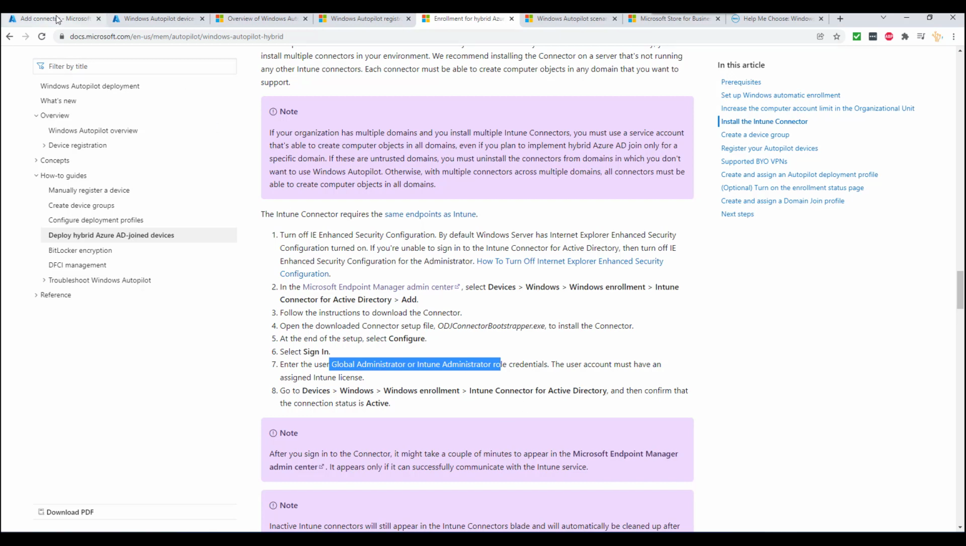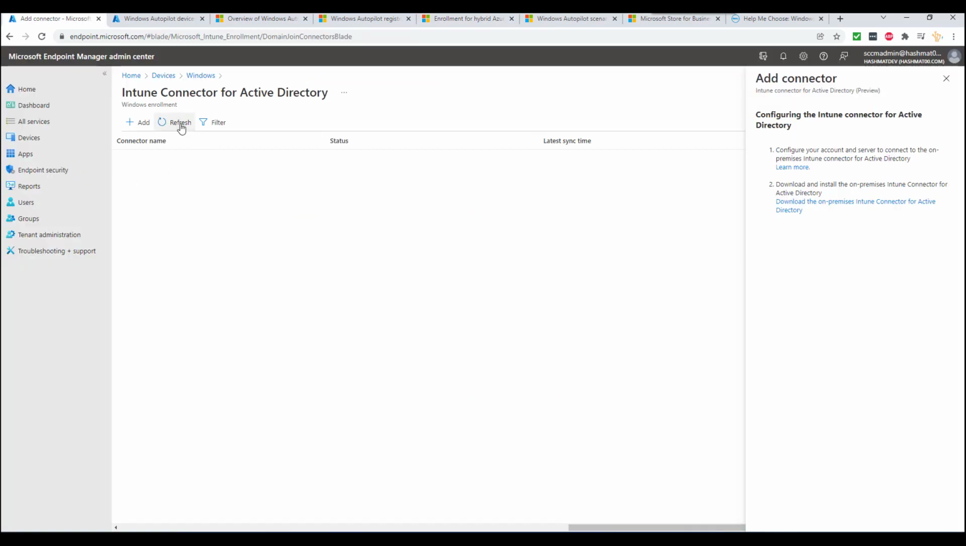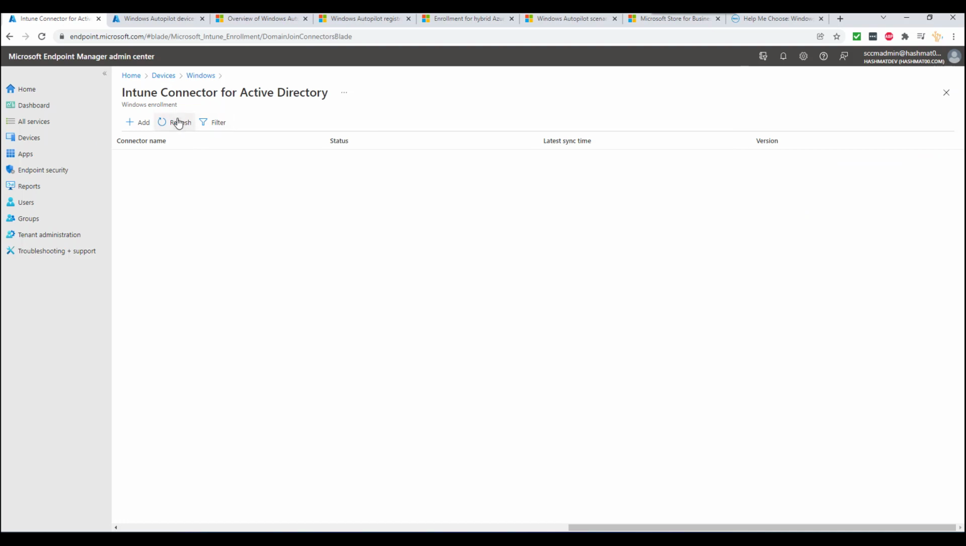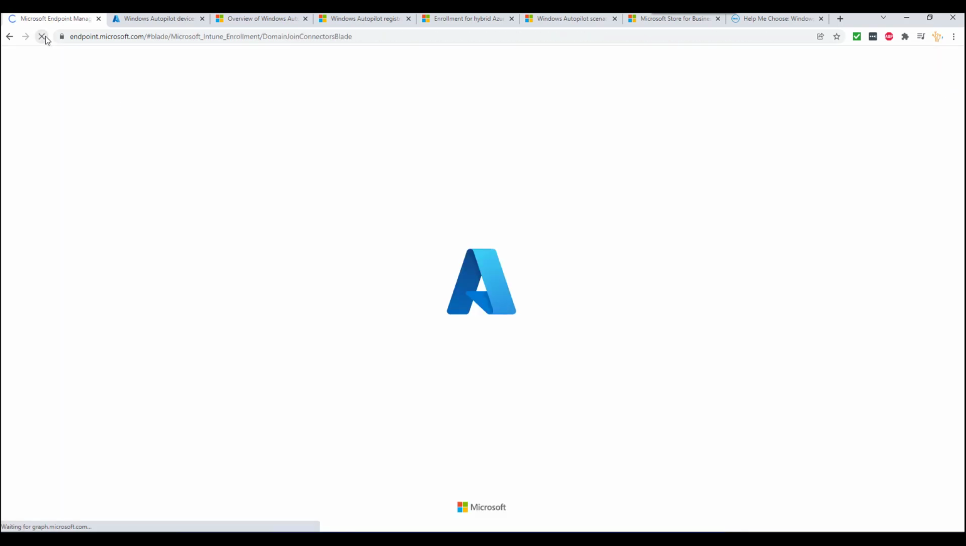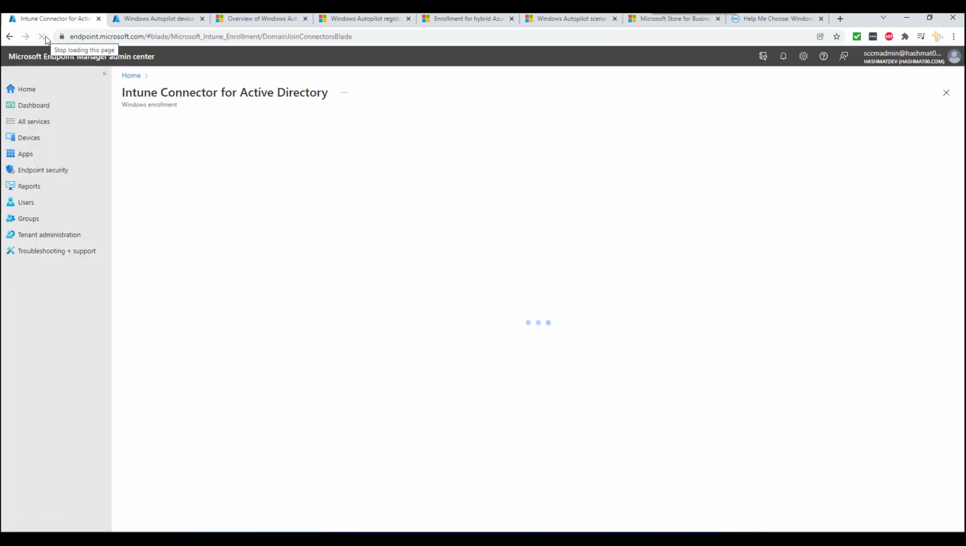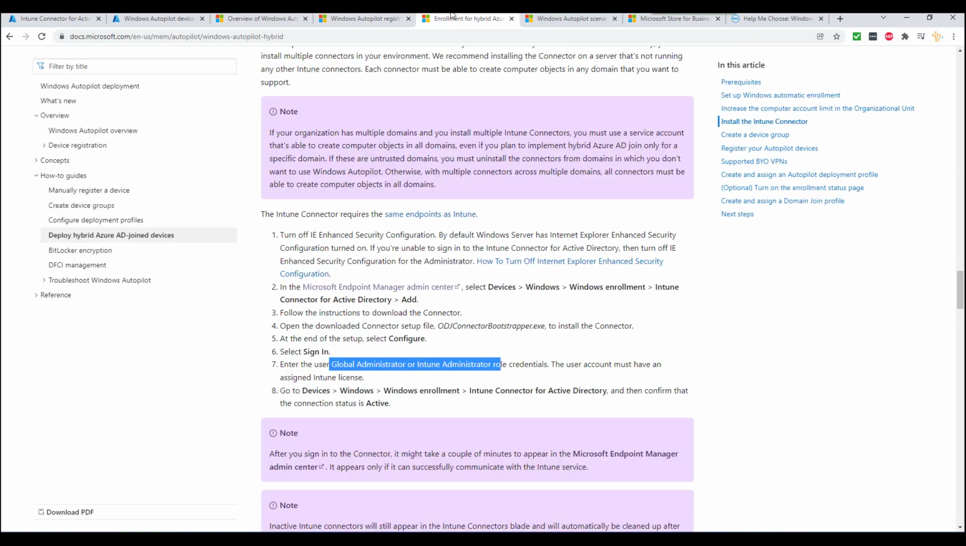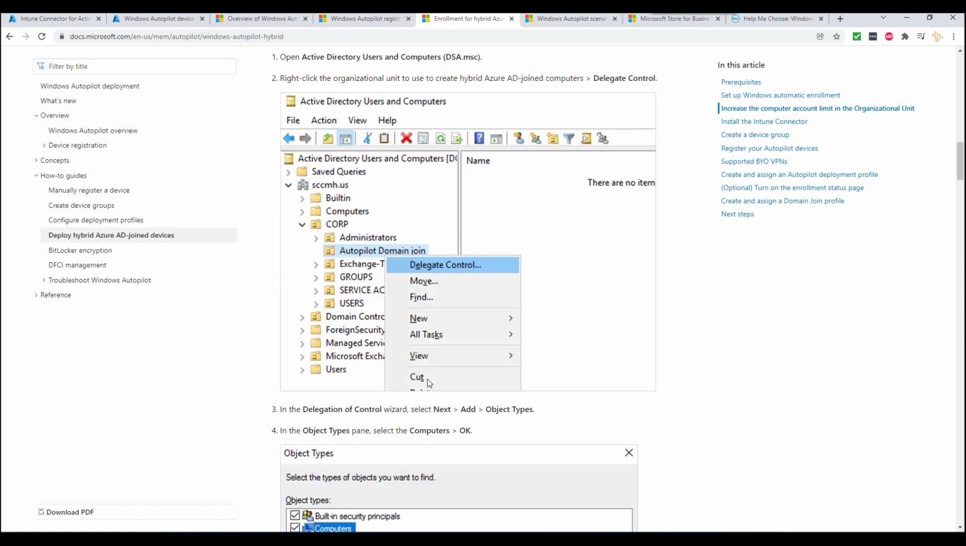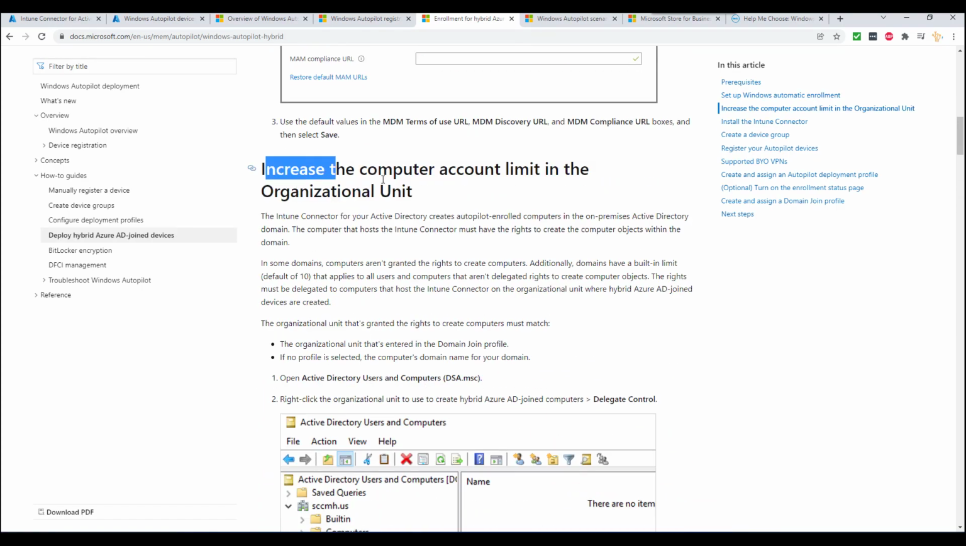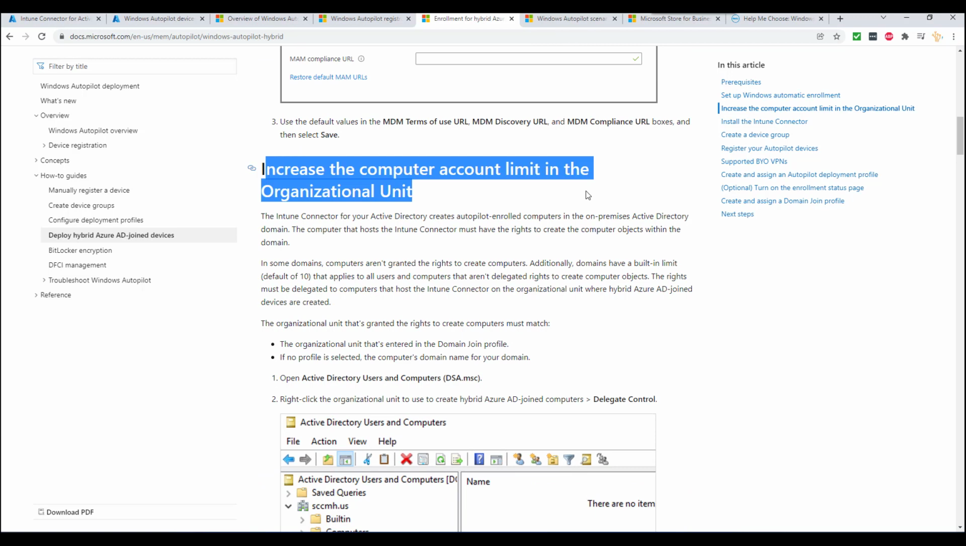Let me go back here. Let's click refresh. Let me refresh the page. Come on. Yep, it is active now. Okay, now let me go back here. I need to delegate the permission now, so increase the computer account limit in the organizational units.